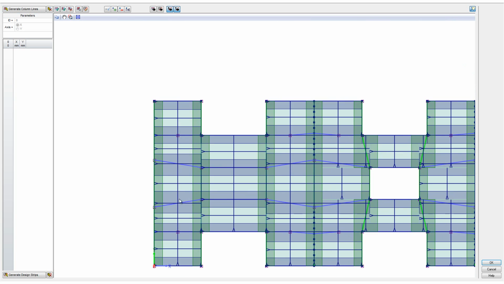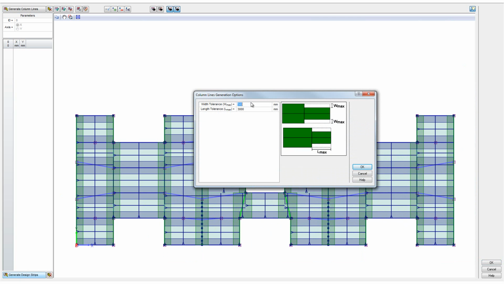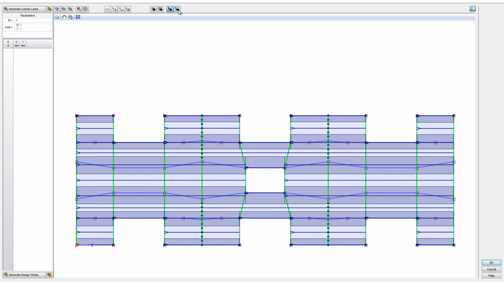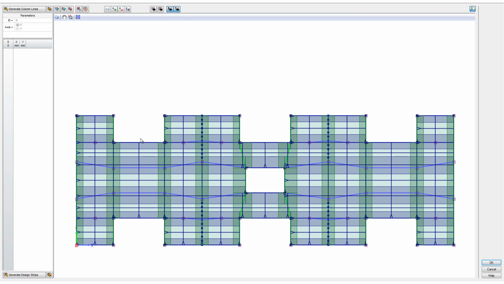We can also notice that the strip in the central part of the slab has not been merged since the width gap between these two adjacent strips is greater than the 500 width tolerance value. Let's go ahead and enter 2000 as the width tolerance value. We can now see that all the strips are of the same width. This, however, tends to reduce the width of the middle strip, especially if the strips aren't completely straight.